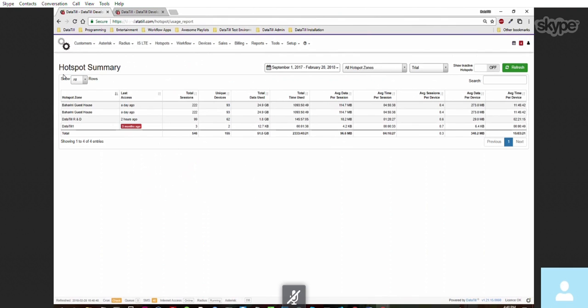So this is also a summary on every hotspot: last access on that specific hotspot, total sessions within this month, last 6 months, you can change the date range, total data used, total time used, average data per session, etc.